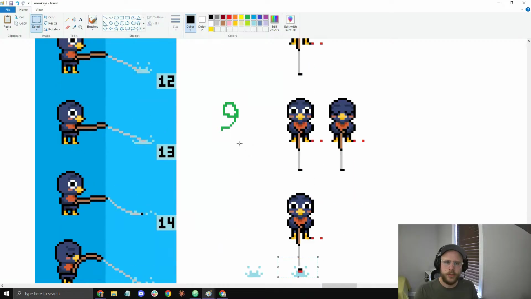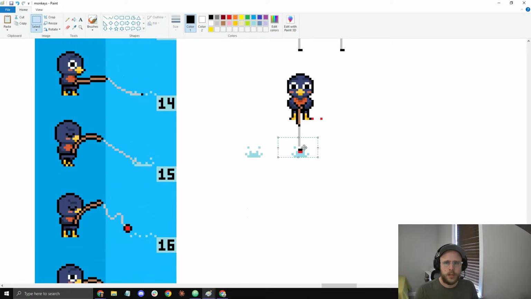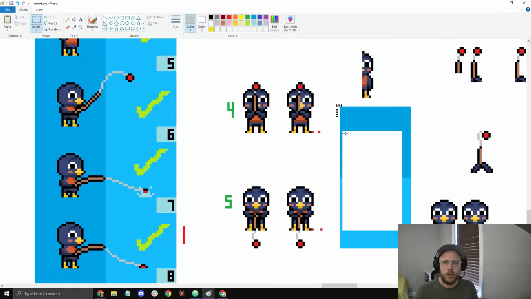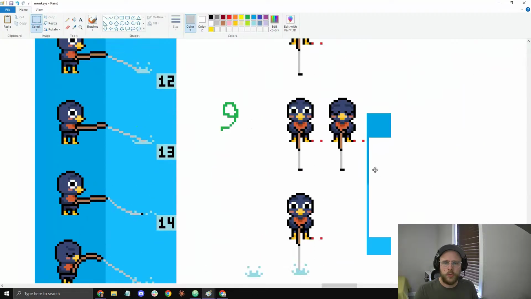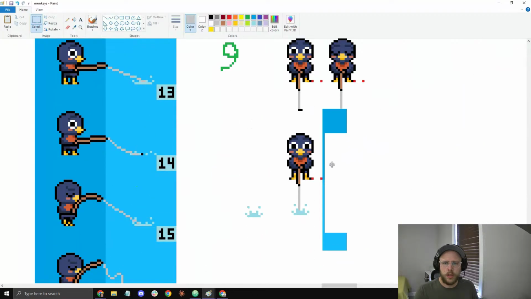So actually, you know what? The bobber would technically be underwater is the idea. So let's just go ahead and get rid of the bobber entirely. We'll throw the splash in here. I think there's enough room. This is how much room this fellow's going to take. Yeah, there's plenty of room.